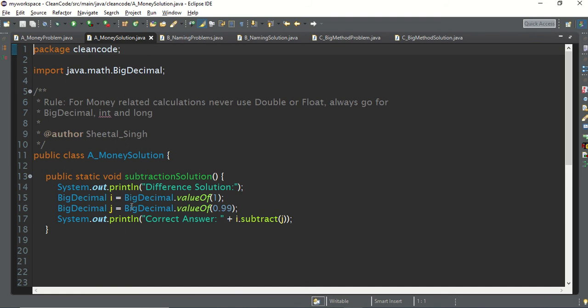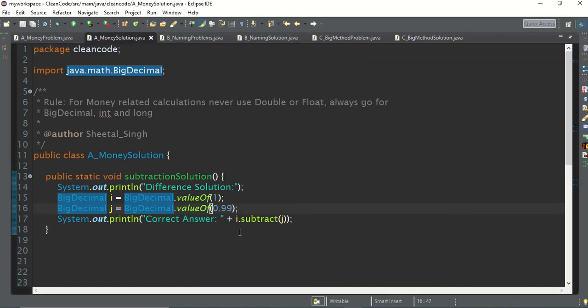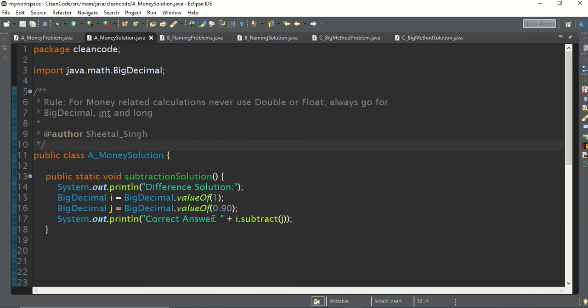So let me use BigDecimal. Now let me run the same code. The answer is 0.01. See, 1 minus, the answer is correct, right? And if we are subtracting 0.90, the answer will be 0.1, right? Which is correct. So I have a solution for the candy problem. Okay, you can just try it from your side. It will be a good exercise for you.